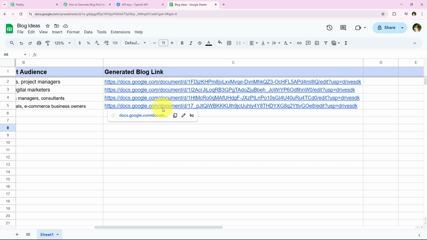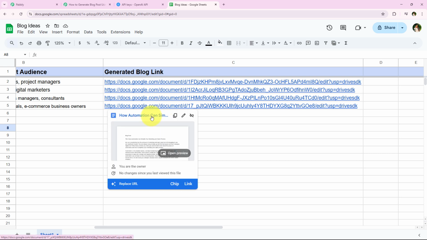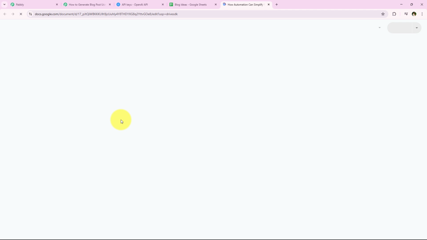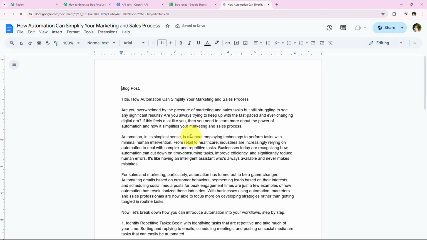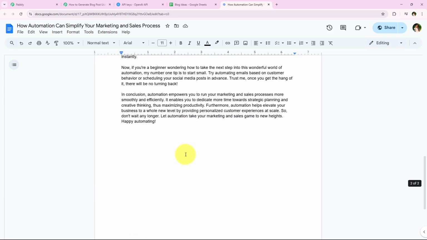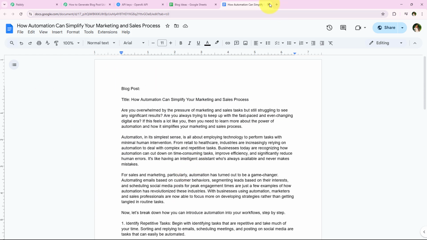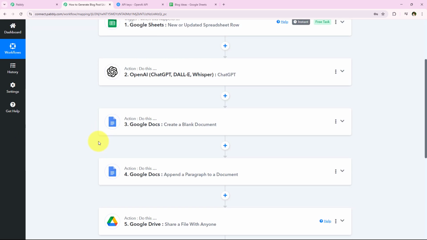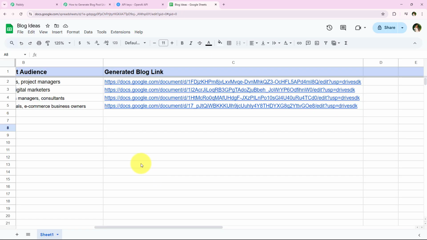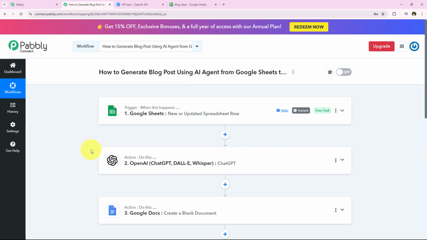So I'm just going to open this link right from here and check if we have successfully generated a blog or not. And yes, you can see that with this we have successfully generated the blog and added the blog details into this Google Docs. So yes, with this we have successfully completed our workflow. And you can see in real time within seconds a new blog was generated and the link was added right over here into my spreadsheet.